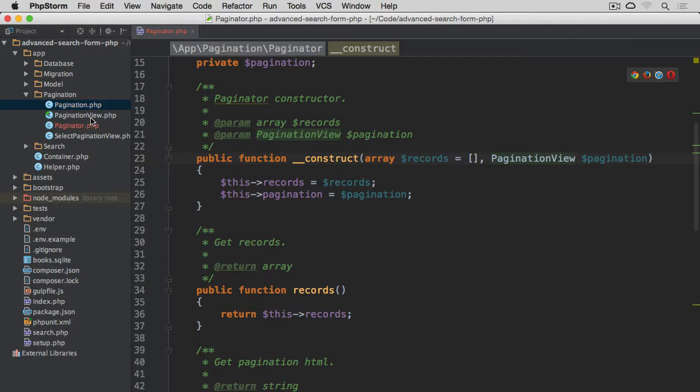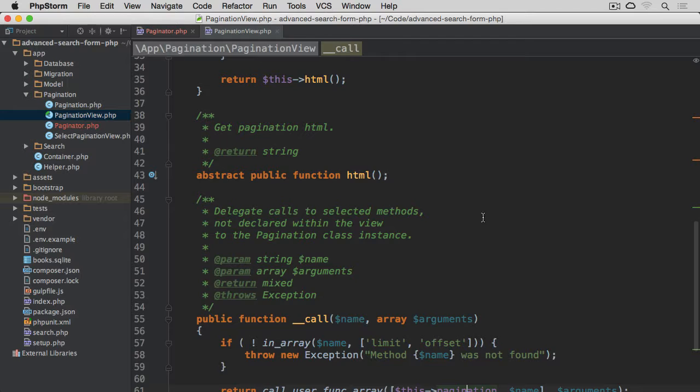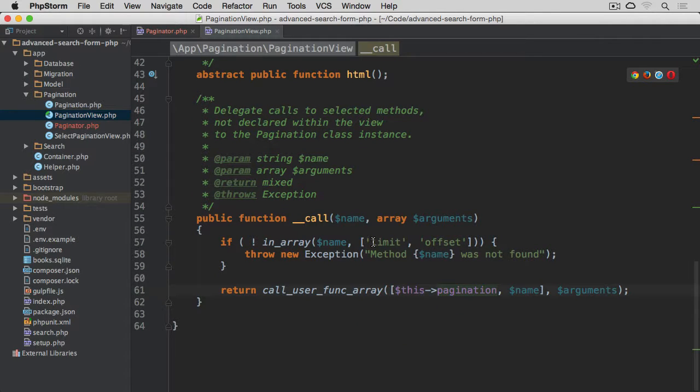And as you may remember, if we go to pagination view, obviously when we are type hinting this as pagination view, you can pass through this select pagination view because it extends this class. That's why we have this generalized here with this abstract class. We can pass through any child of this class to make sure that it works just fine. So what I'm going to do is to show you, actually, if we go back to this pagination view class, you can see we can delegate directly to the pagination class only limit and offset.